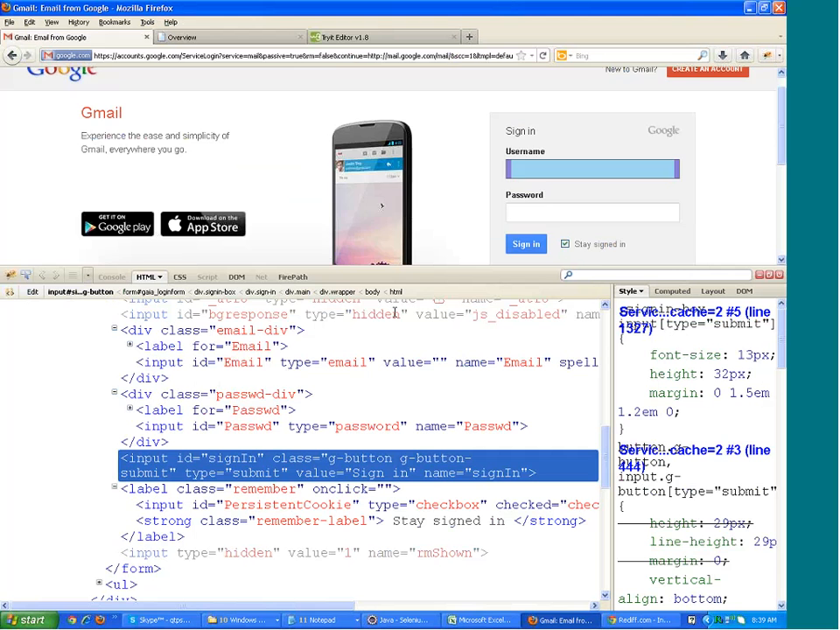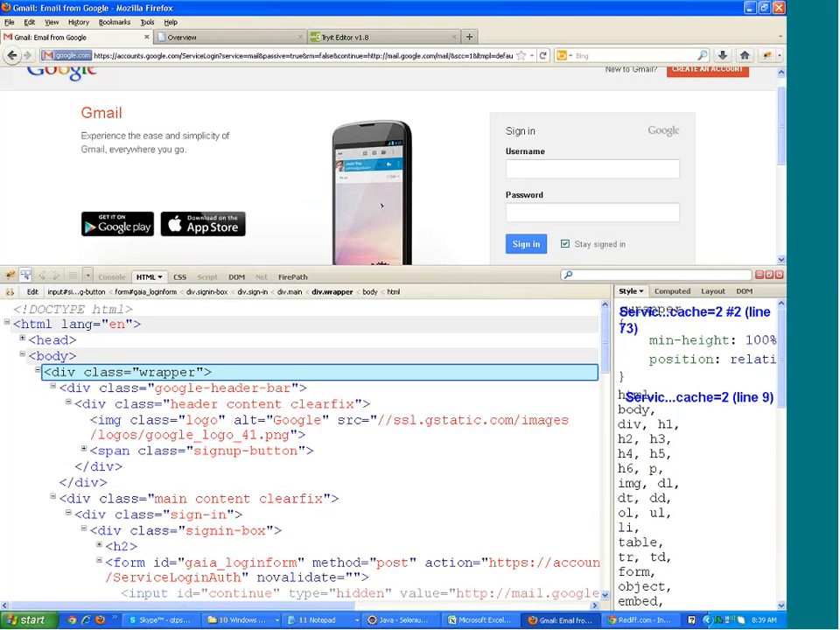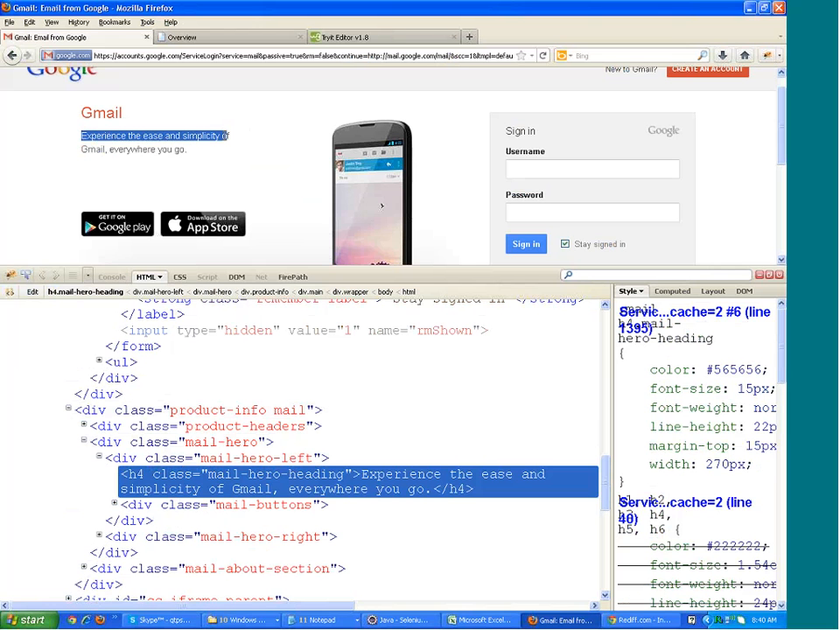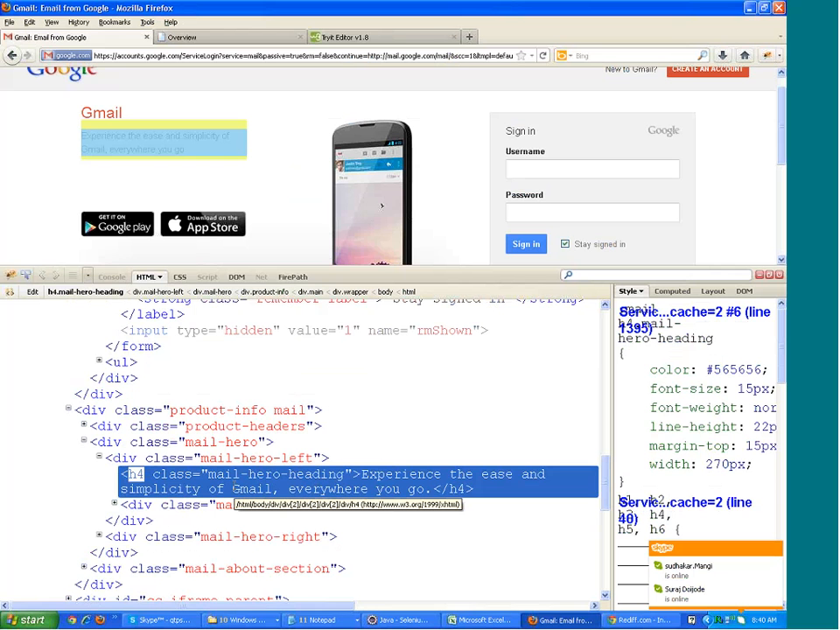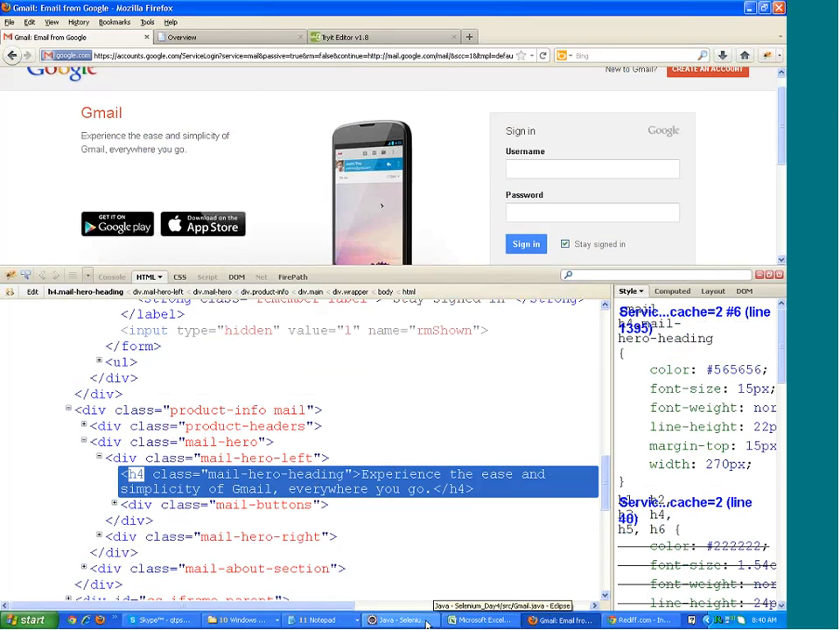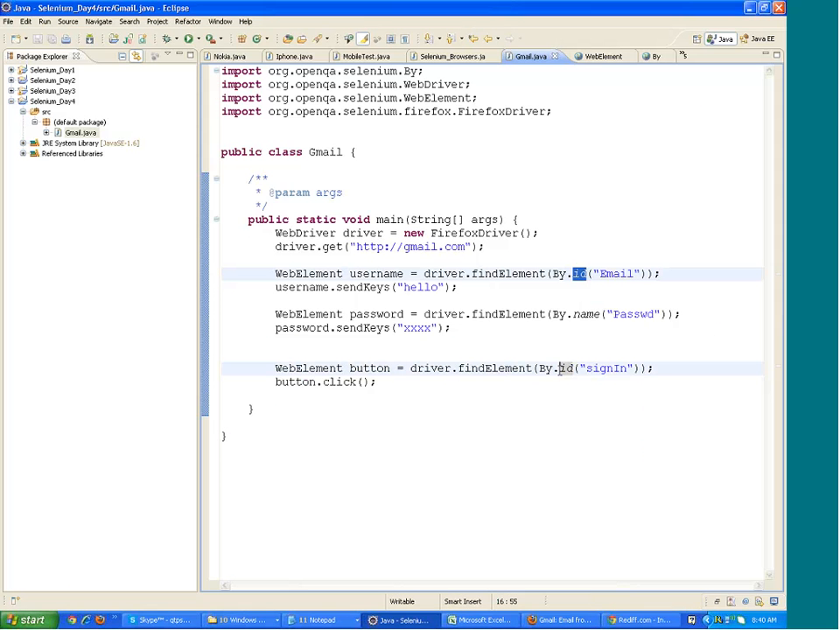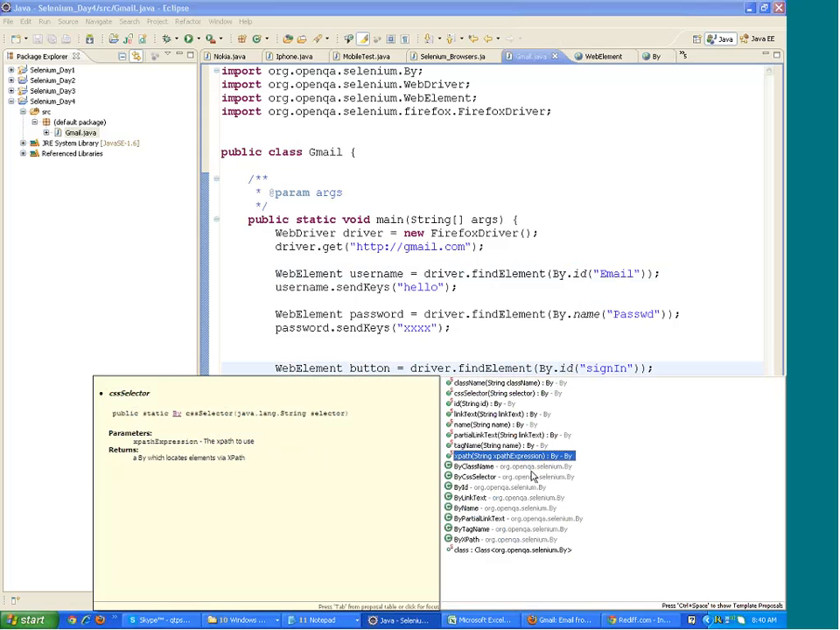For example, if I want to extract this text, experience the ease and simplicity of Gmail everywhere you go. Right. If you want to read this text from the web page, then this is the h4 tag which is having this text. This tag has got no ID. This tag has got no name, nothing. So how do I identify that? To identify such components, you have to end up learning about CSS selectors or XPaths.